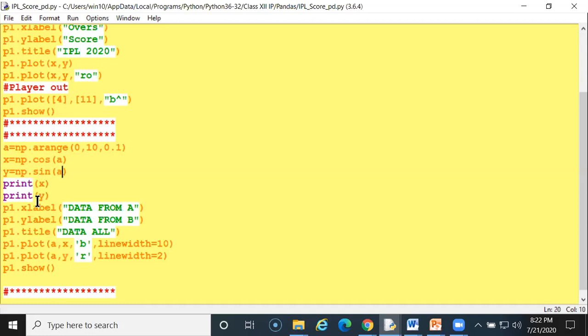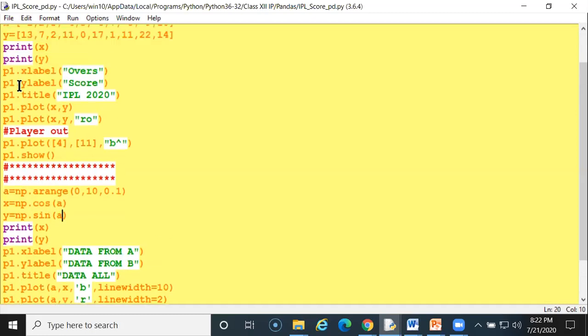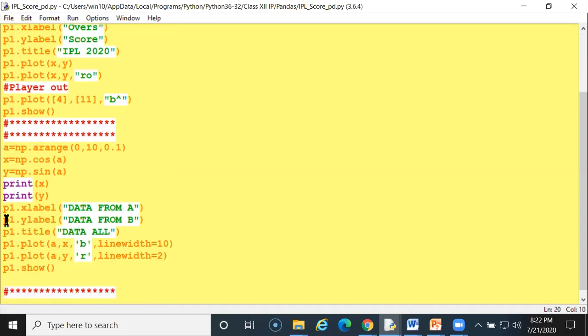Now printing x and y. What is x and y? These are the values which I have assigned previously. These values will be displayed. Now plt.xlabel, I have written data form A. It is a heading. And plt.ylabel, data form B. I have written there. And plt.title, data all. All the data will be displayed.